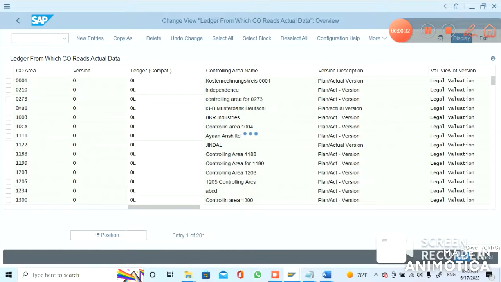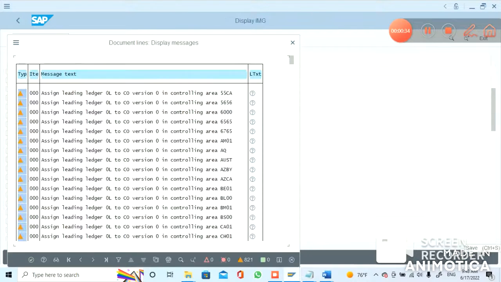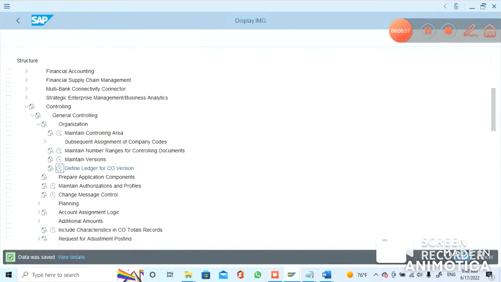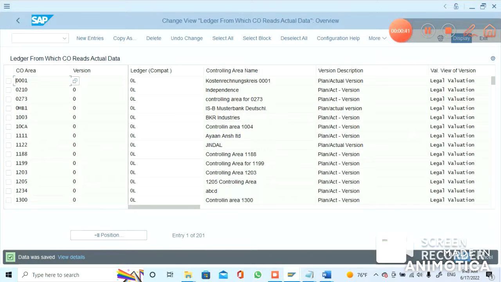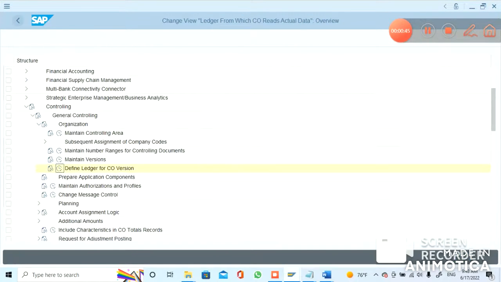So let us see, we are going to delete this, and when we do the postings, let us see what kind of error message we are going to get because of this missing configuration. Okay, now we go back and see this in maintain versions.